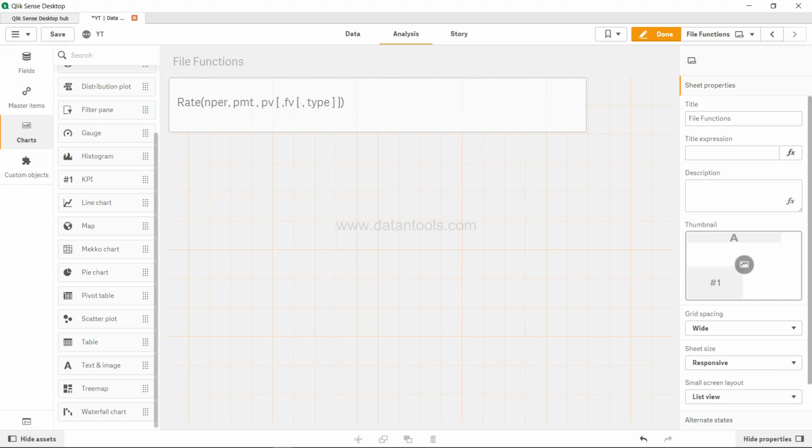In this video we are going to look at the RATE financial function. This function returns the interest rate per period on an annuity. The result has a default number format of fixed 2 decimals and percentage, because generally it is represented in percentage format with 2 decimal values, but you have the option to format it based on what you need.